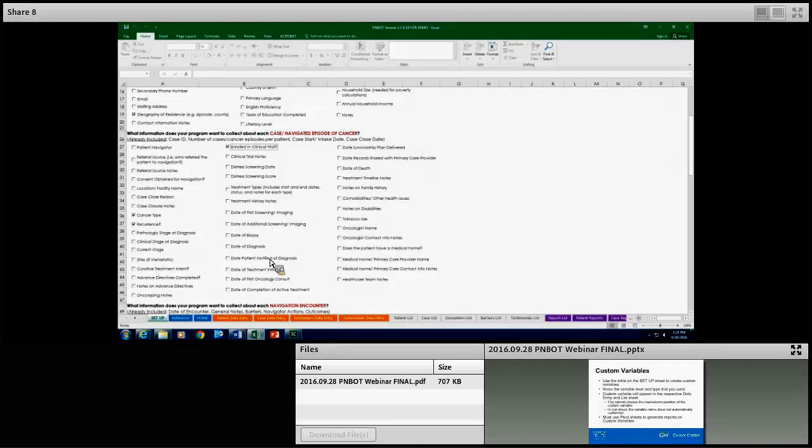And for the screening folks out there who may not work with patients with a cancer diagnosis, you'll see that there are a lot of dates here to help you calculate timeliness of care. But there are some dates here for first screening imaging, date of additional screening imaging, and you can just opt into those and ignore the rest of them that aren't relevant to you. So that's an option if you just work in screening.